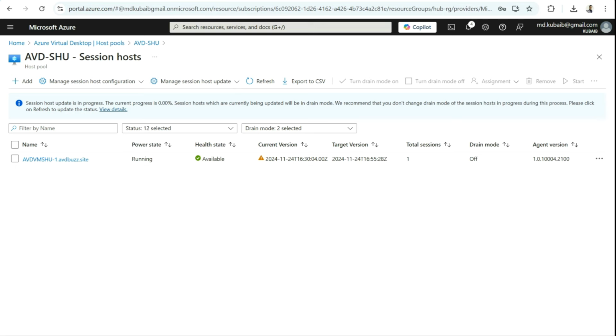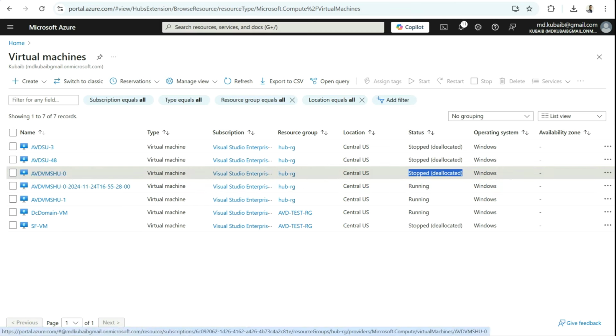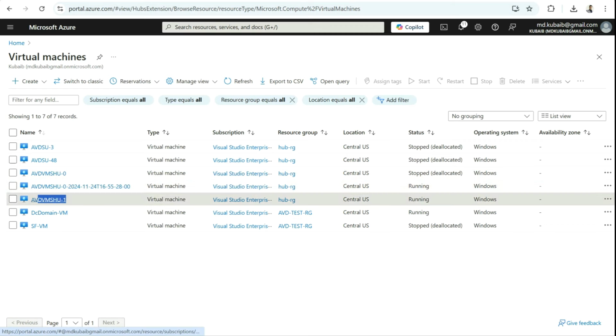Now it will add the new VM, which is from the new configuration, which means new image, new VM disk type, etc. So let's wait. If you go to the VM blade, as you can see, the old VM will be in a stopped state. Ultimately it will delete this VM. This will be the new VM, as you can see, appended by the date and time. It will get added to the host pool in some time. Similarly, once it completes, it will target the next VM and update that as well.